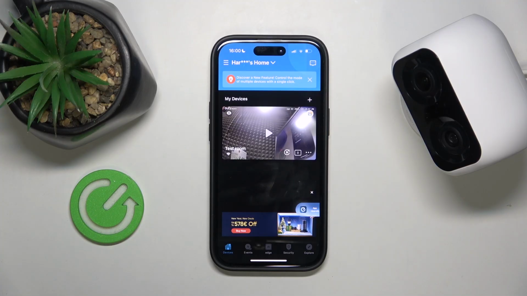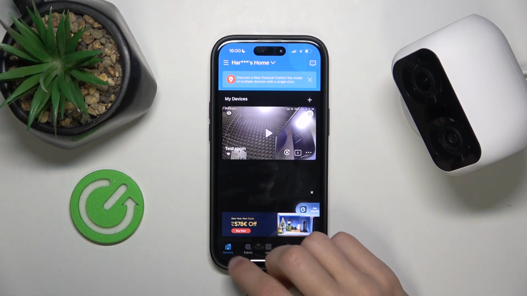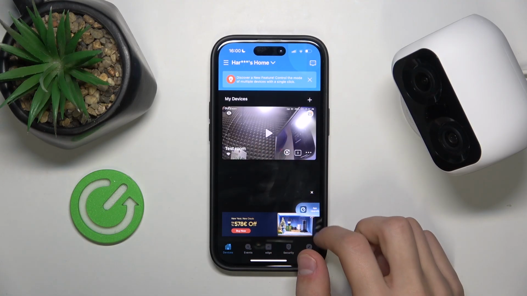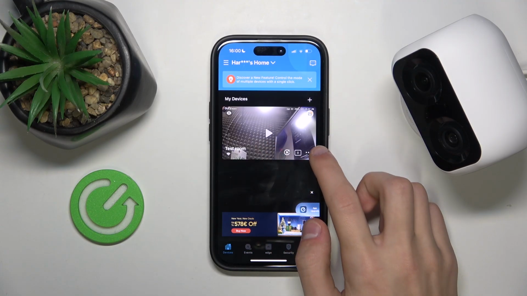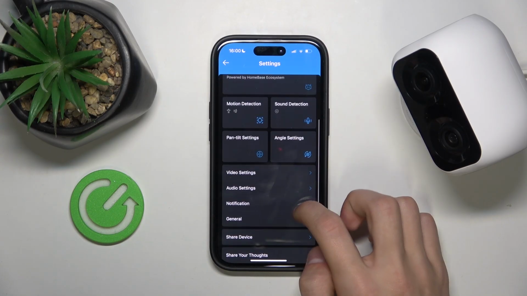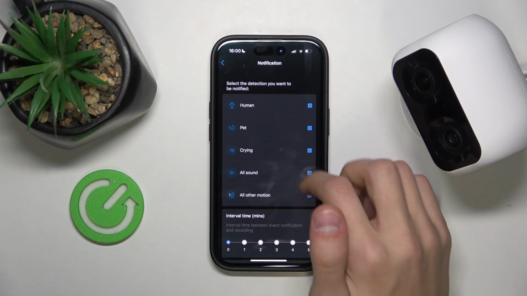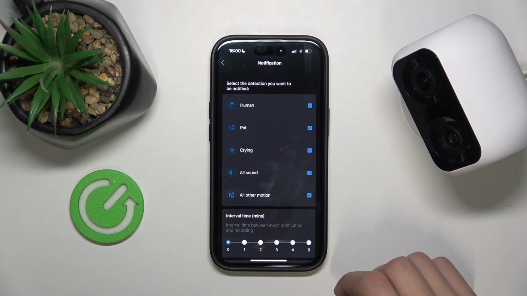So the first thing we're going to do is open up our EUFY app and then find our camera device. Under devices you should find your camera right here, and then you're going to click on the three dots and then click on the gear icon and scroll down to notifications. And here you have the options that you can select that you will get notified about.